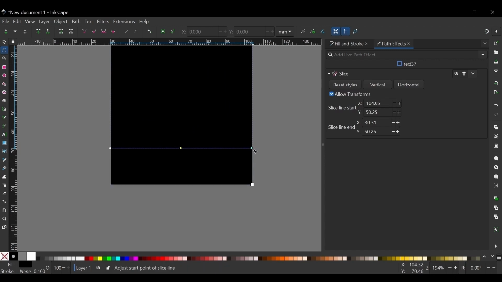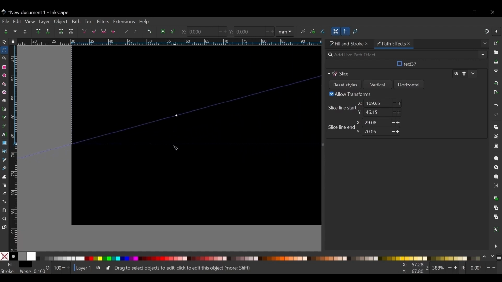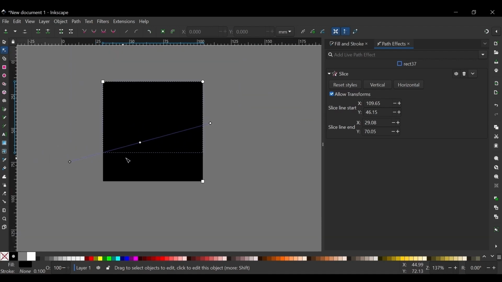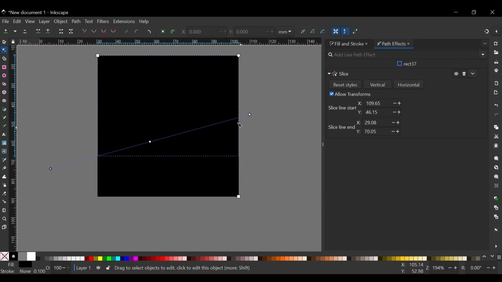If you use these nodes right here, then you can cut a path on a sideways angle like that. Know that this right here is the bounding box, and the blue line is where the object is going to be cut. So don't be confused with the bounding box. Pay attention to the blue line, that's where the object will be cut. So you can also cut the object at an angle like that.